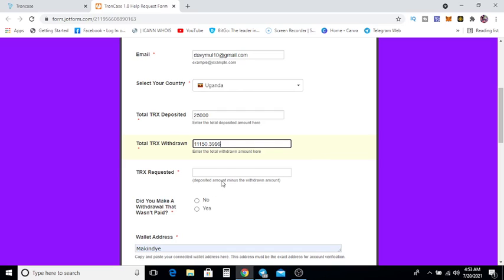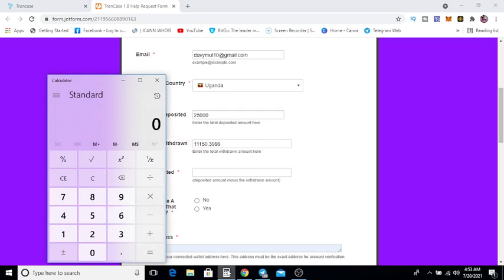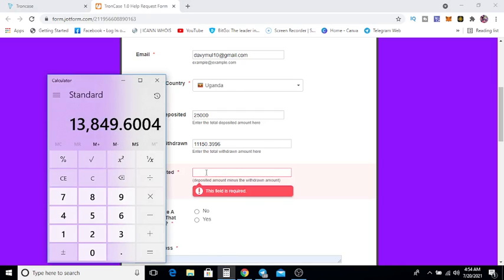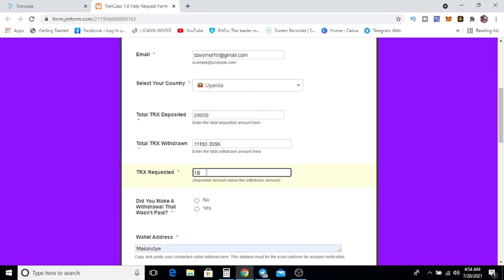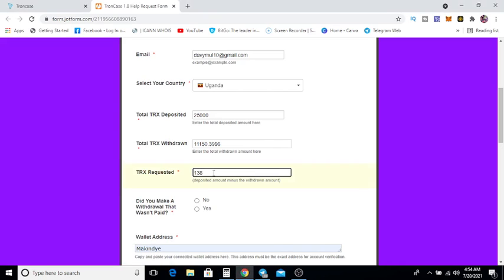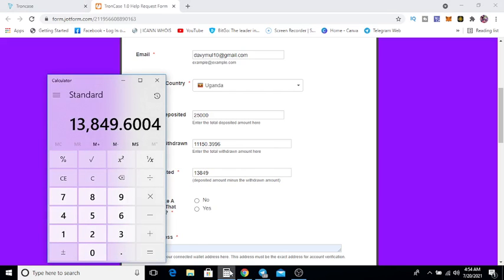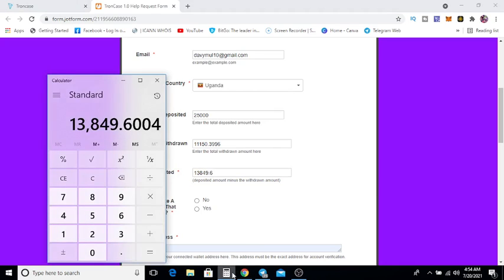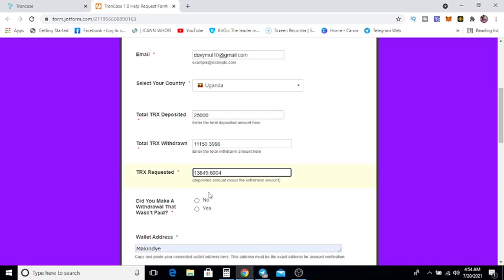TRX requested, deposited amount minus withdrawn amount. So you pull out your calculator, you do 25,000 minus 11150.3996. Yeah, so I'm requesting, it is 1384, sorry guys, 1384849. Let me put everything, the points also. So this is the difference.